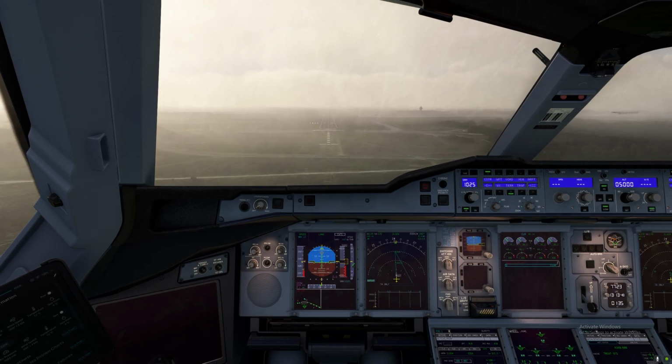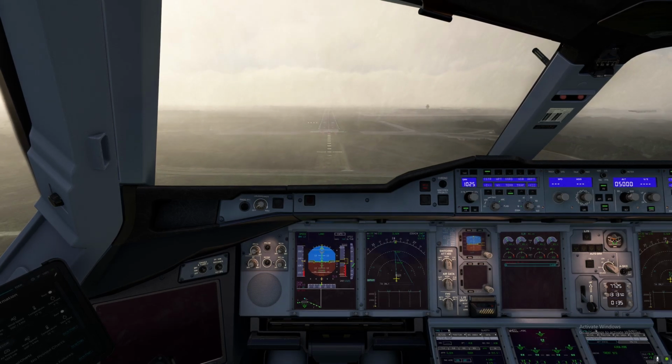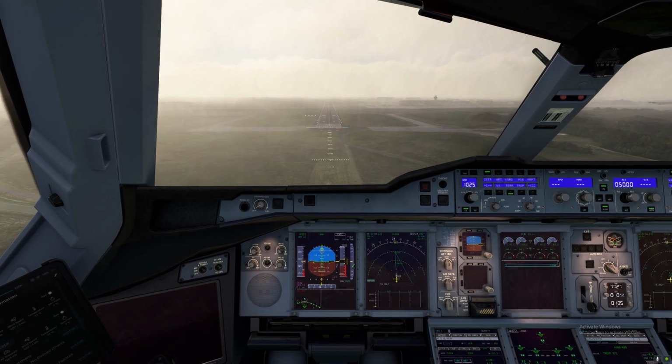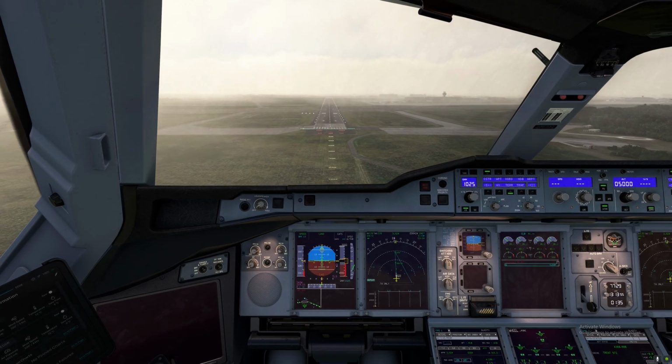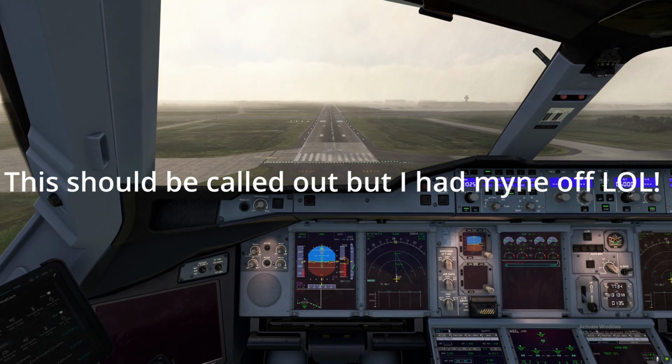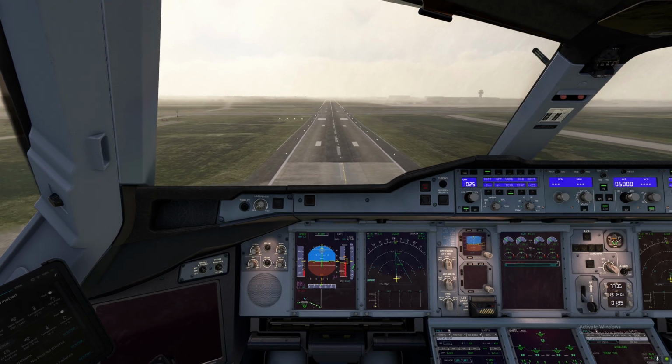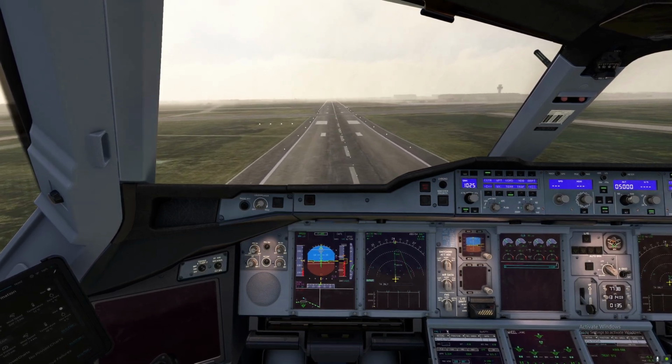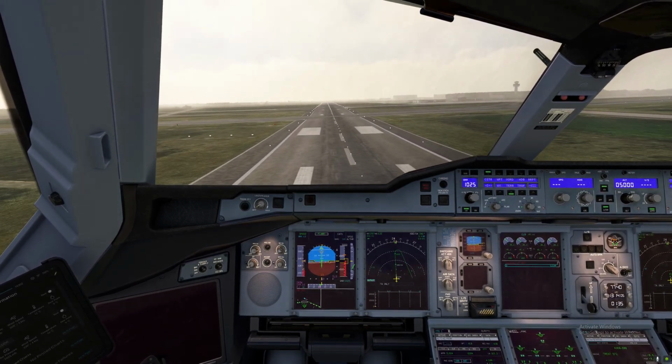Making acknowledgement of the PAPIs, making correction as needed. As soon as I hit 20 feet, you're going to put the thrust to idle. You don't have to touch the thrust until you get to 20 feet. It says we're too high, but I disagree.